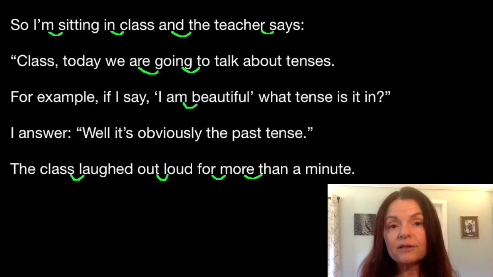And the teacher. Instead of and, I'll probably just say in. And so you'll hold that in all the way to the TH in the. In the. I'm sitting in class and the teacher says. Teacher says needs you to hold the R till you get to the S in says. Teacher says.